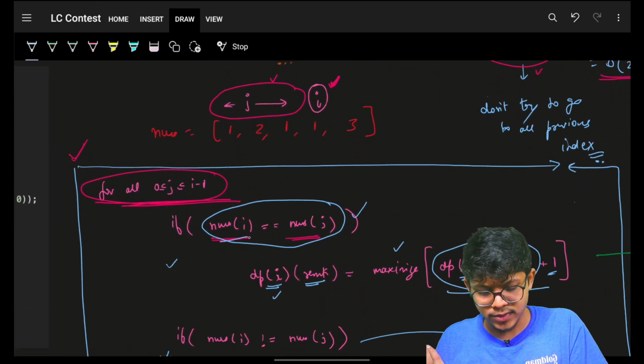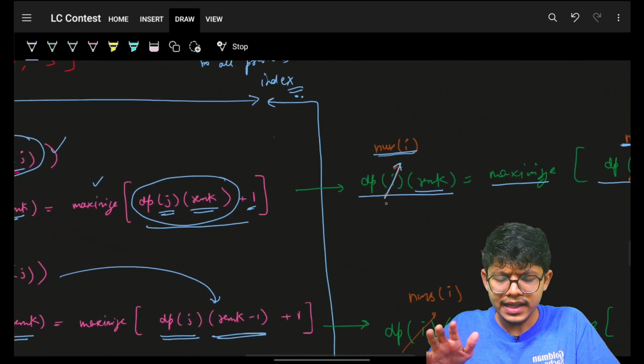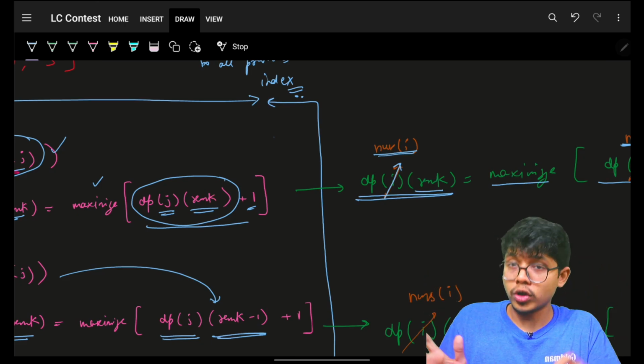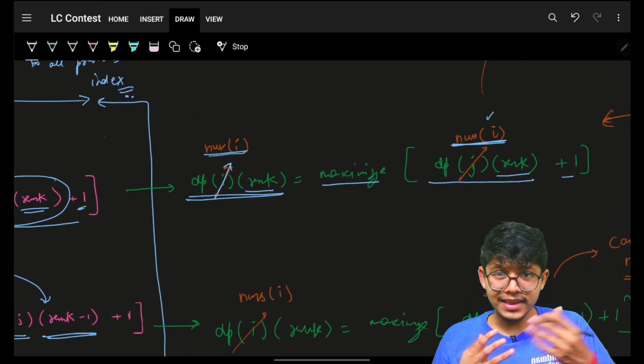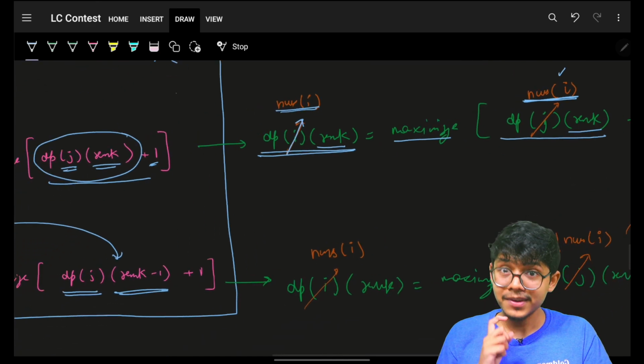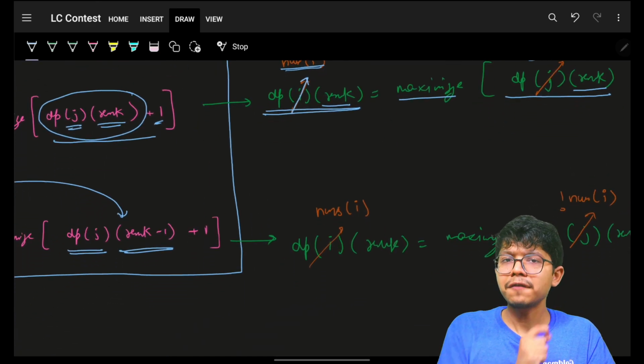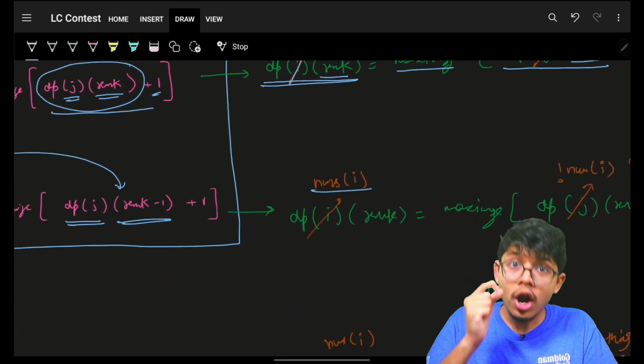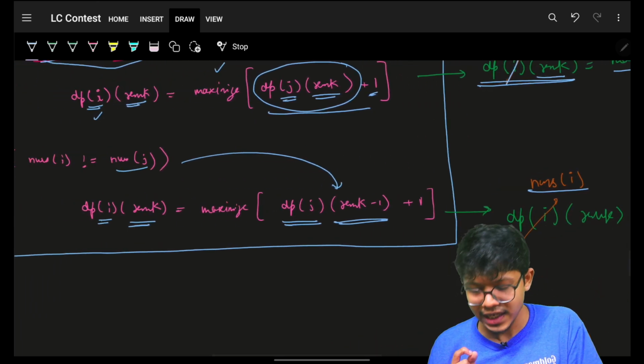But coming back, that's a simple case, Aryan. When nums of i and nums of j both are equal, then you simply thought that I can assign that, and rather take nums of i itself into consideration, because it's the same element. The issue is, what about the different element? When nums of i is not equal to your nums of j, then what?